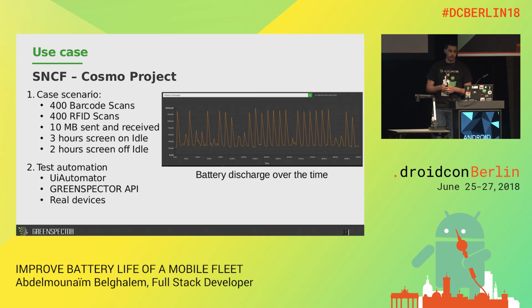First thing was test automation, which is basically the only solution we have to be able to repeat the test on each device. So we used for this UI Automator, which is a tool that is in the Android SDK, you can look at it. And the GreenSpectre API, which is an Android API that we integrated in those tests. Basically 2 methods, start measure, stop measure. Everything between those 2 calls will be measured and sent to our server to draw a graph like this one.